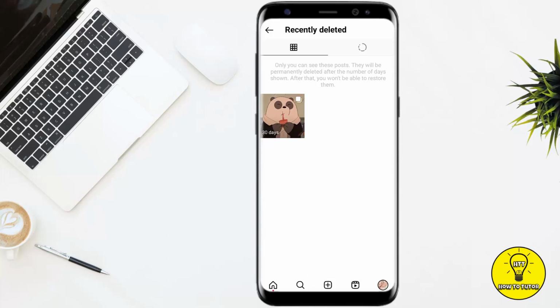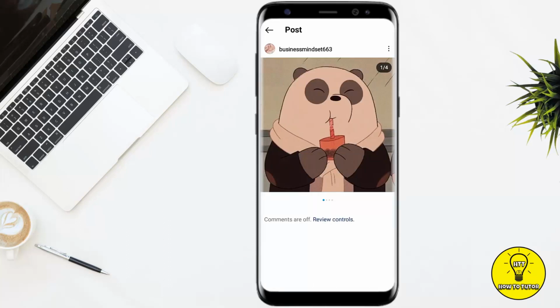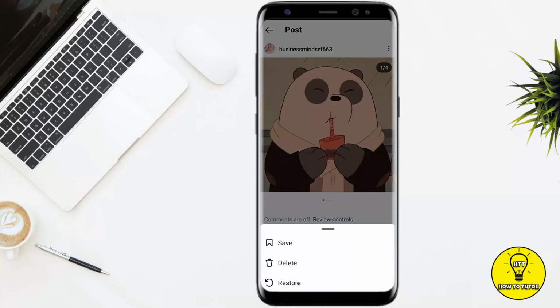So from here, you simply have to tap on the post. In order to recover it, tap on the three little lines at the top right corner and tap on restore. After that, your post will be restored.